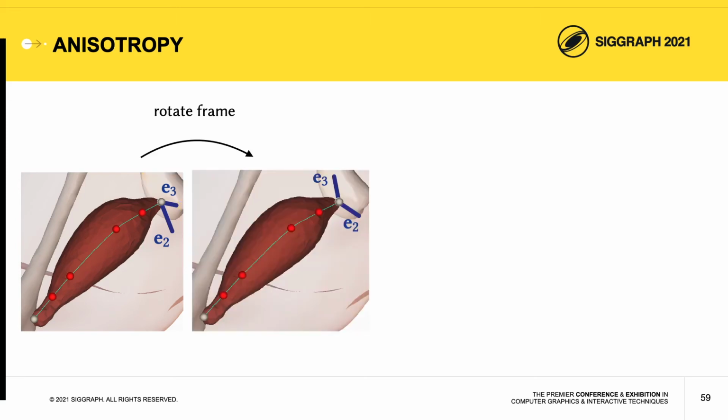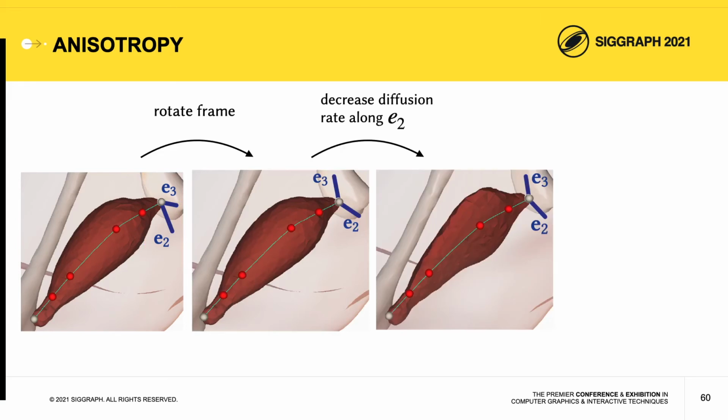The user has control over the rotation of this eigenvector frame, and additionally the user can control the magnitude of the eigenvalues to bias the diffusion rate along each of the eigenvector directions.